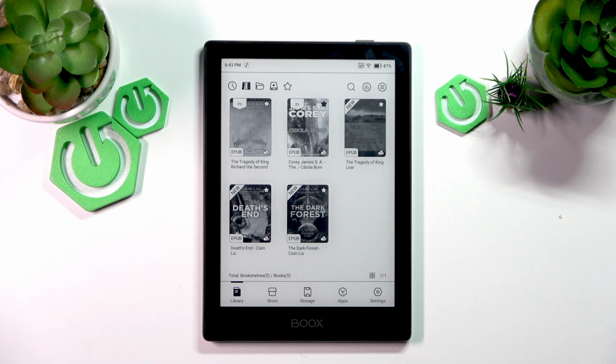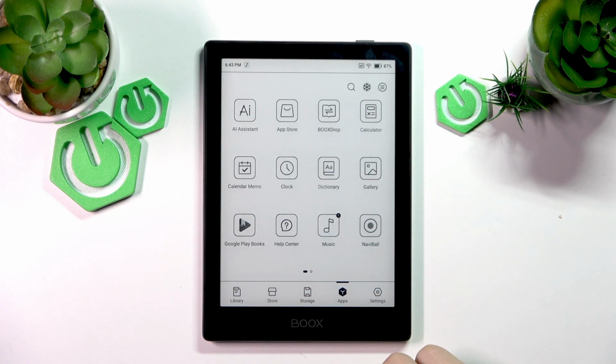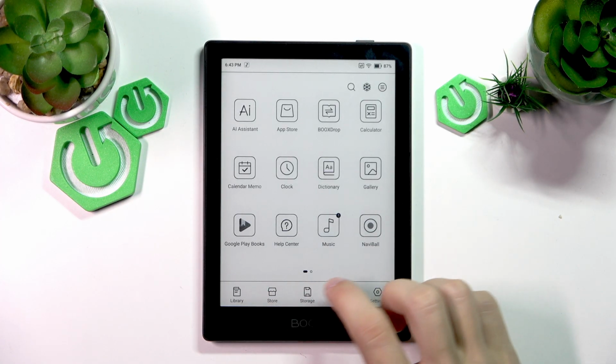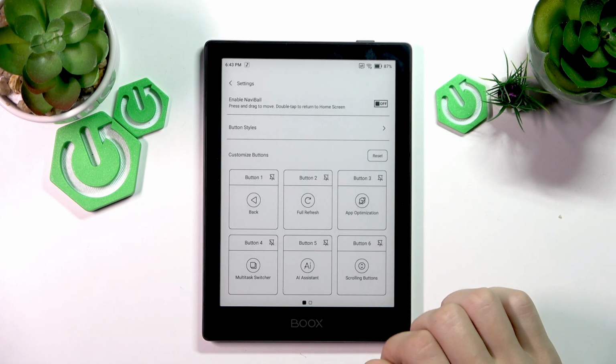So the Naviball is like a navigation tool that you can use on your ONYX Boox to help you navigate through it. So if you want to enable it, the first thing that we're going to do is go to the Apps tab. And then we're going to find the Naviball. So there it is. Let's tap on it.